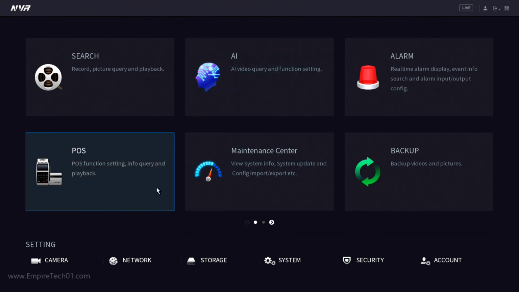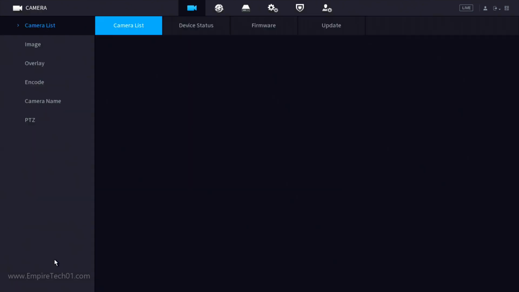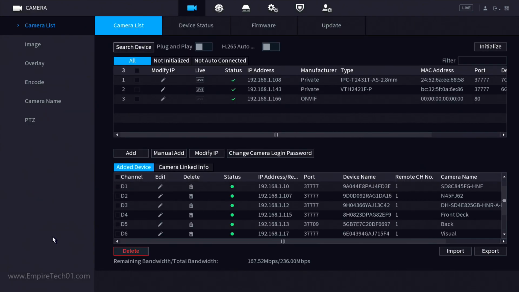If we go down to the bottom to our camera settings, you can see all the cameras that are on the network. To start with, if you have already initialized your cameras, they'll be populated in the top section. If your cameras are not initialized, you can search the device and the status will have a red X right here with a default of 108.